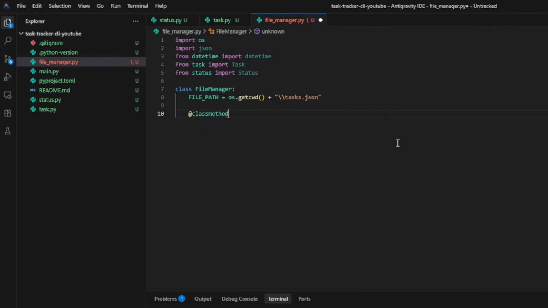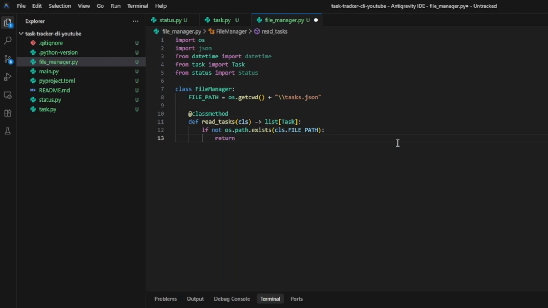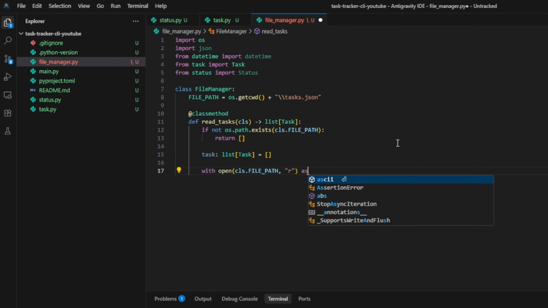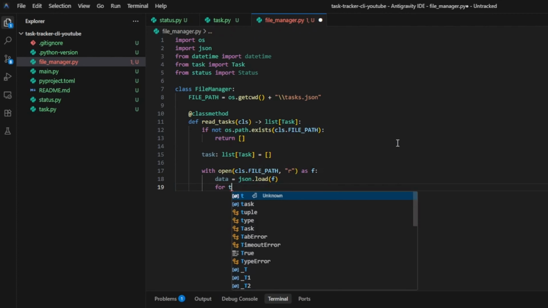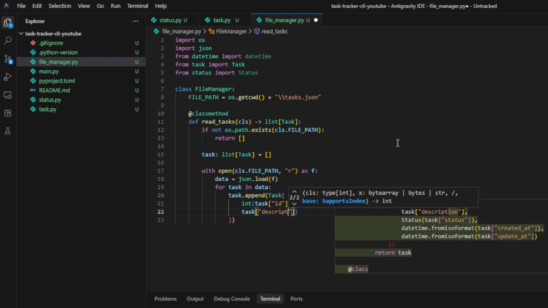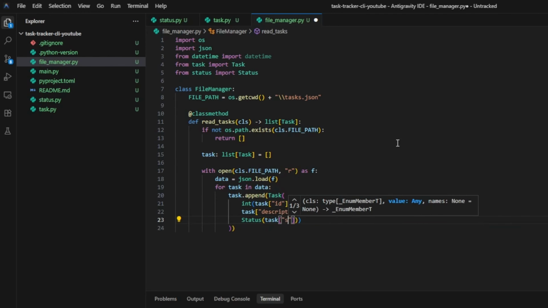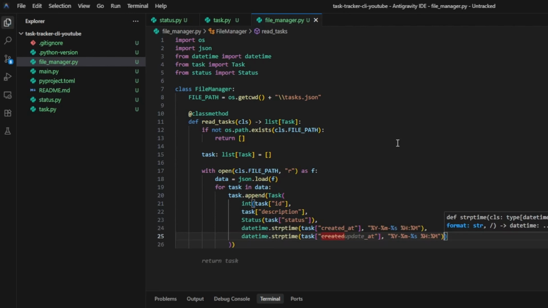Next, let's look at the readTasks class method. Before we try to open anything, we use os.path.exists to check if our JSON file even exists yet. If it doesn't, like when the user runs the app for the first time, we just return an empty list. If the file does exist, we open it in read mode and use json.load to grab the data. Because JSON stores everything as text, we have to loop through the data and rebuild our Python objects. We recreate each task by casting the ID to an integer, wrapping the status back into our status enum, and using datetime.strptime to parse our string timestamps back into proper datetime objects.